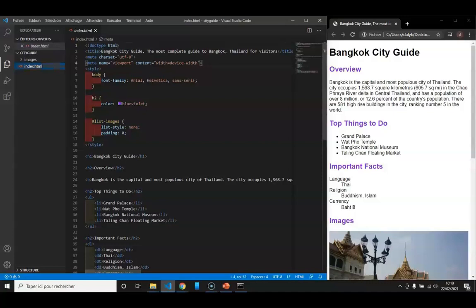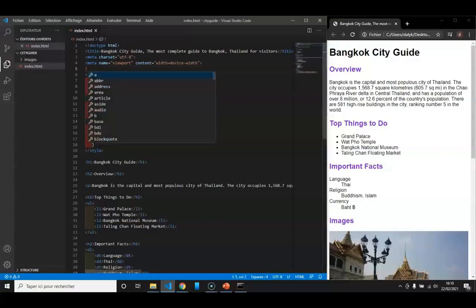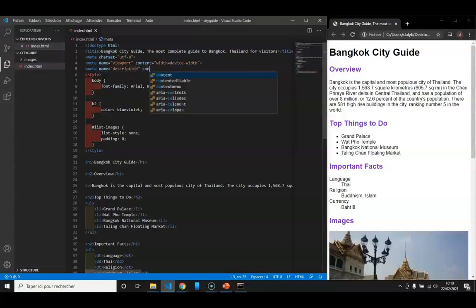So there, in fact, we will simply have to add a meta tag. For example, for the description, and therefore a content, and there we will put a description a little shorter than our title. We can put, for example, this is the most complete guide to Bangkok.